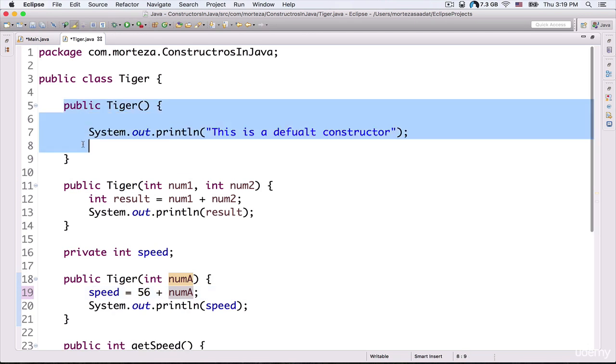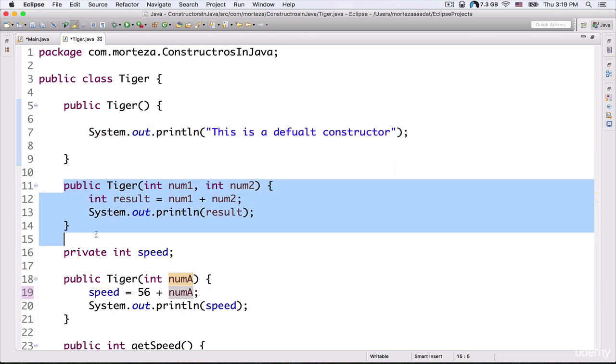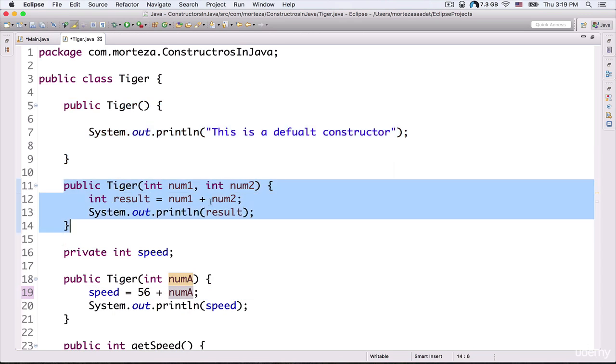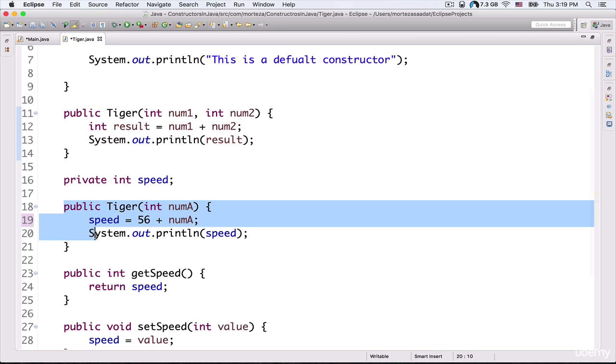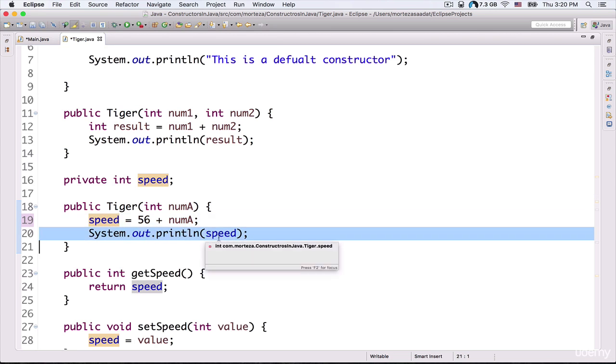This is our first constructor, this is our default constructor, and this is our second constructor. This constructor accepts 2 arguments so that we can pass 2 values to it, and the third constructor is this constructor. This constructor accepts 1 argument, and here in line 19 we are adding this number 56 to the value of the argument num_a, and then we are assigning the result of this operation to our speed instance variable, and in line 20 we are outputting that value to the console.